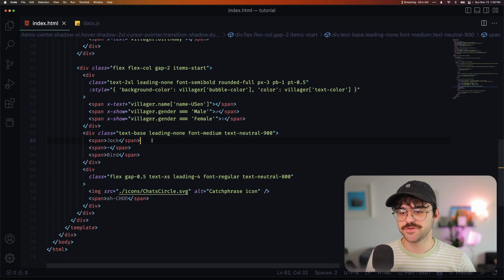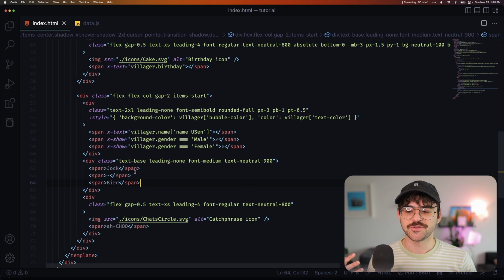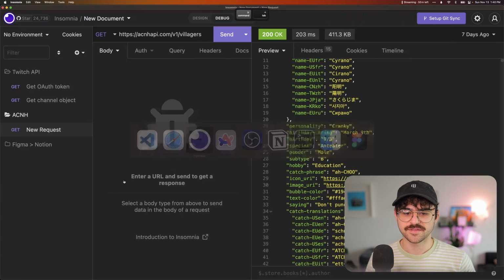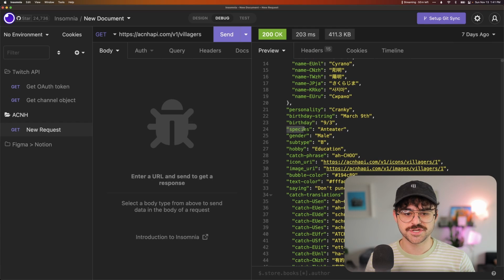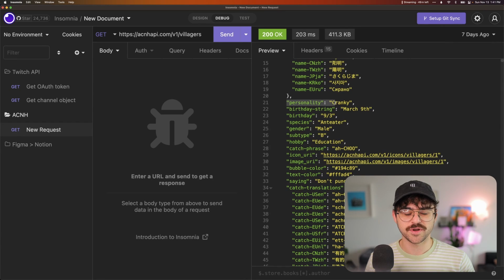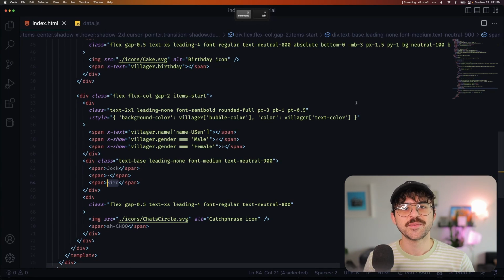So the last couple of things we need to do is their personality and their species. And so I'm going to invite you to quickly pause the video and try and use some of the stuff that we just learned to do this yourself. So we want to replace the text here to, instead of being jock hard-coded, we want it to be the villager's personality. And instead of bird, it should be the villager's species. You can see here, we have the species and personality properties that we have access to. Let's go ahead, pause the video, give it a try, and come back.